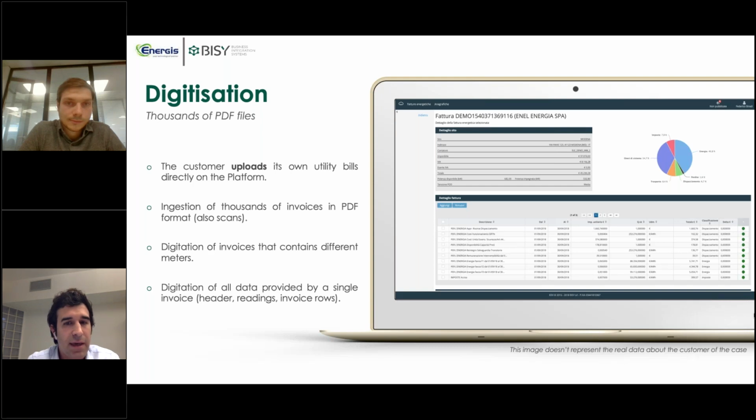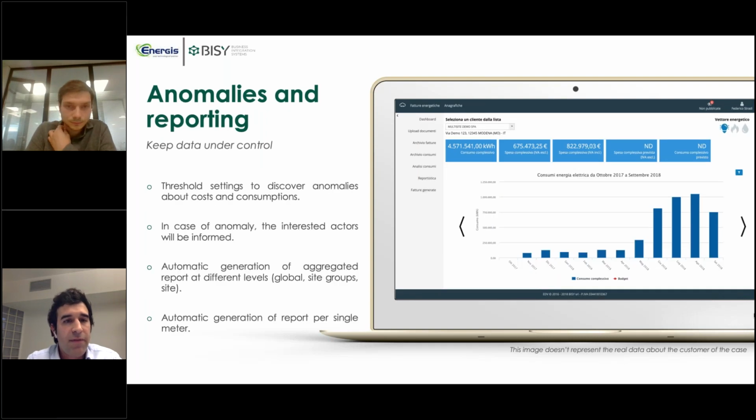And with the digitization engine, they are able to extract all the information about every single invoice. Like I said before, the readings, the invoice rows, the information about meters, in order to make a cross-checking of the information of their registries with the information contained inside every single invoice. We provide them functionalities to build a trend about cost and consumption on each meter, discover anomalies about cost and consumption, and generate automatic reports about aggregated data and about every single meter.